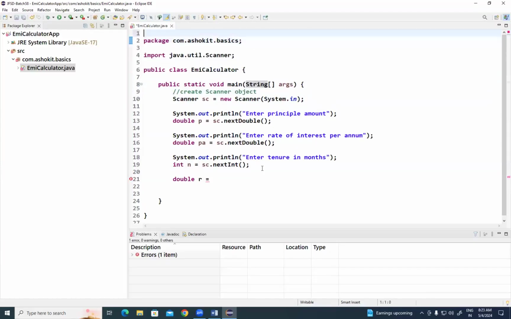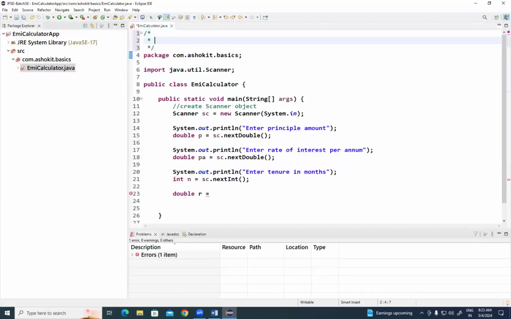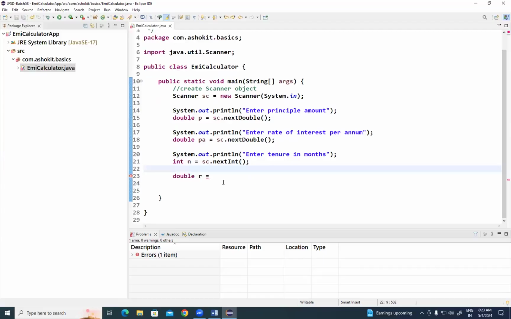On top of the program, I'm writing one comment in multiple lines. This program calculates EMI. Okay. Here, tell me folks what I'm doing here. Find rate of interest per month. I can write comments like this for understanding the code easily.